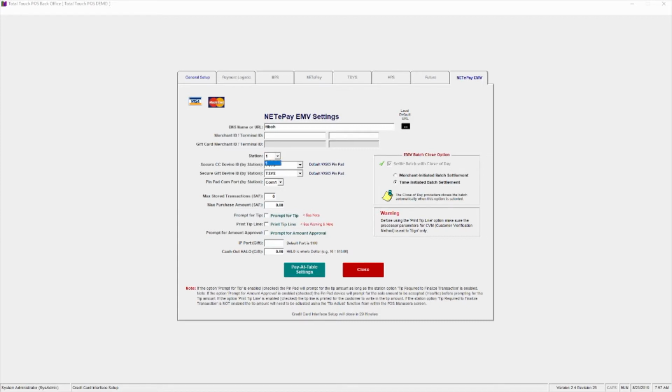Here under station number, for each of your stations you can have pin pads plugged into them, so each of the device IDs and COM ports can be different on each station. For this demonstration we only have one station set up, and we're using TSYS for our processing. Therefore we can leave TSYS as the option here, and all that does is it fills in the secure device ID for you. If you are using any other processing that's not listed here, you'll need to click Other and insert the secure device ID for the processor that you're using.